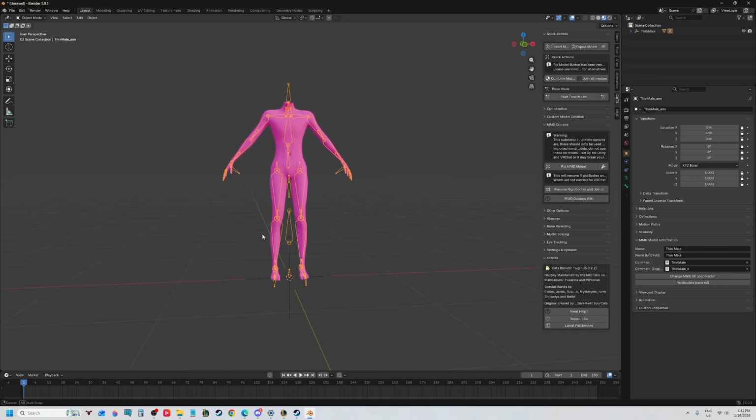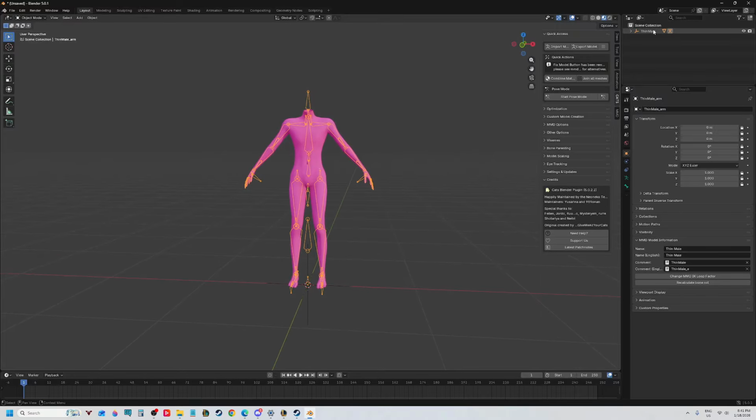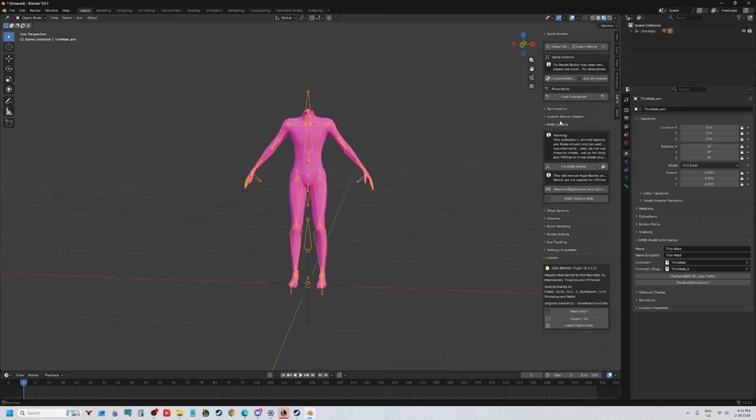Now, currently, my model is a little broken, and the texture is also broken. That is due to the fact that it is an MMD model. So we're going to go here in the MMD options, and we're going to click Fix MMD Model. This function is only for models not set up for Unity.